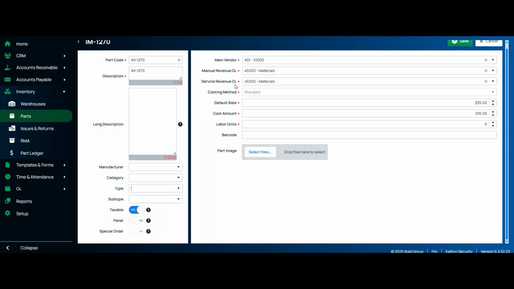You have a service revenue GL account, and service is for work orders. So what is the income account for a work order? For this part, your costing, once you choose standard or average, you cannot change it. So your costing method there. The default rate is what you charge your customer. But of course, on any work order, any proposal, you can adjust the cost. So this is just a default. Cost amount, this would be the cost amount that would initially be for standard costing, the cost, but that can be adjusted, as you saw, per warehouse, which you saw was the little dollar sign icon on the right-hand side of the part.